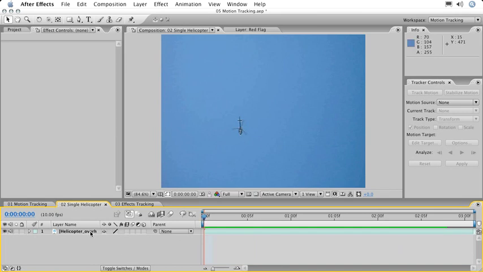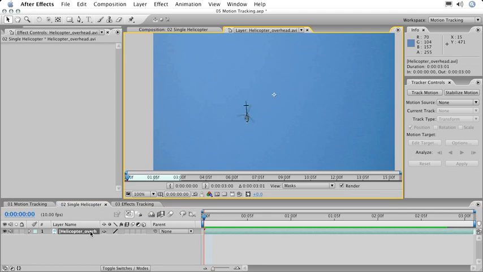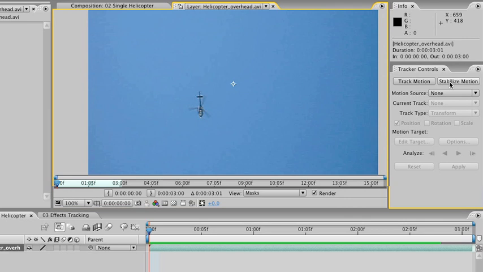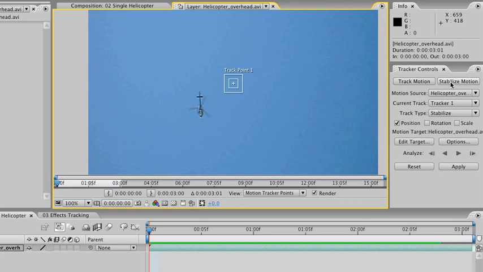So here I'm going to double-click on the layer for the helicopter, and inside of my tracker controls, choose Stabilize Motion. Again, I'm going to get a tracker and a track point. This works very similarly to the track motion, but instead what this is going to do, rather than moving the track point around the layer, it's going to fix the track point, then move the layer around the track point.